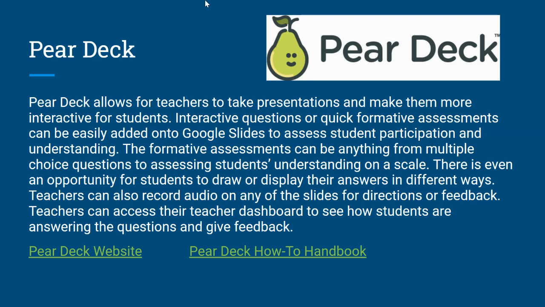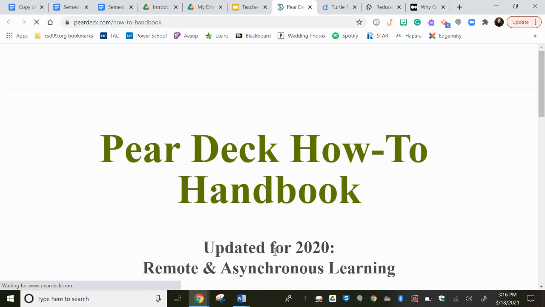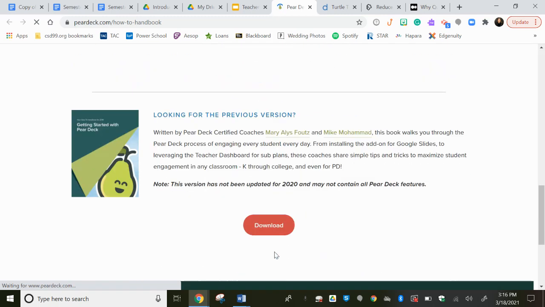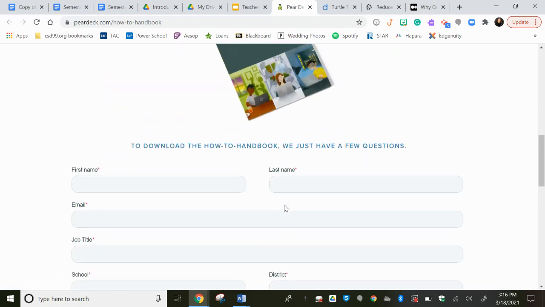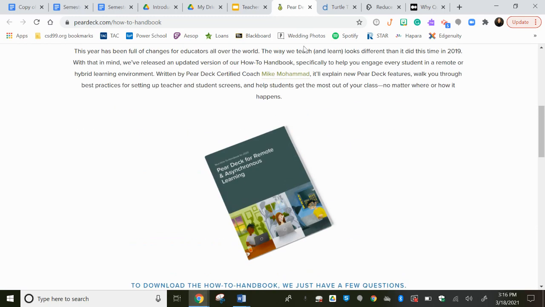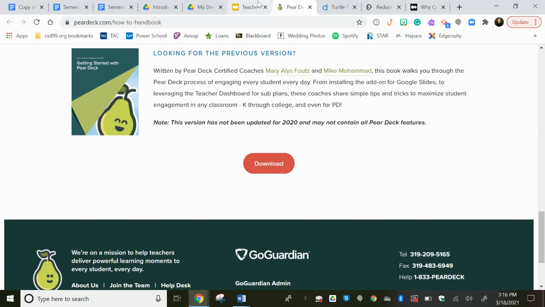They also have some really fun interactive vocabulary where one student might draw the word, the other student has to guess it. There's just a lot of interactiveness that you can take a presentation and just vamp it up. So I've linked the website, and then the how-to handbook is the other link. So you just download it, and it's basically everything you could possibly need on getting started with Pear Deck. So a ton of information, anything that you could possibly need can just be downloaded straight off their website.